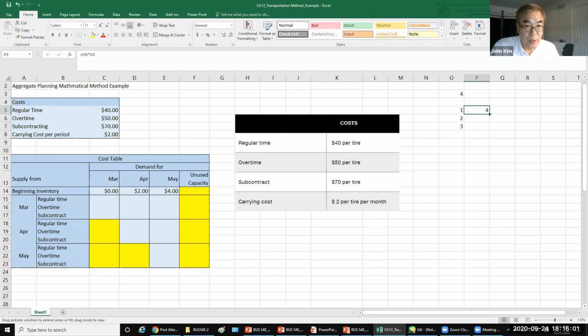Then if we copy using this dragging down, then automatically 06 times 04. It was 05, cell number 05 times 03. Copy using dragging, then automatically this one changes, the number changes.